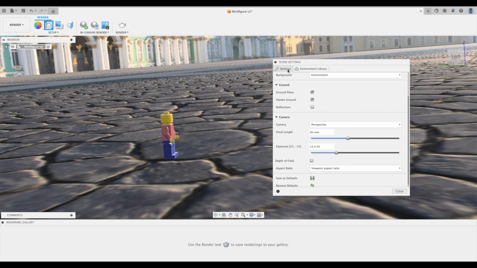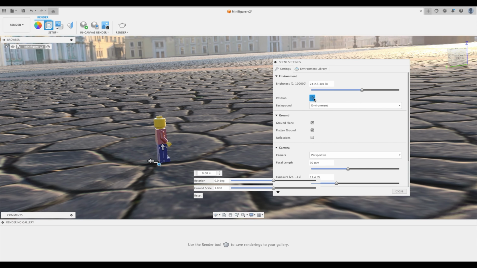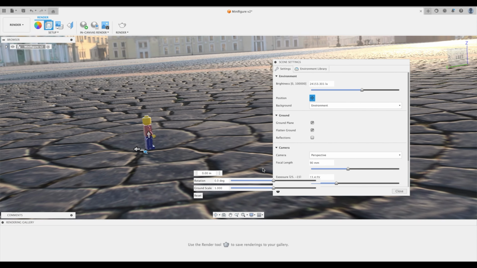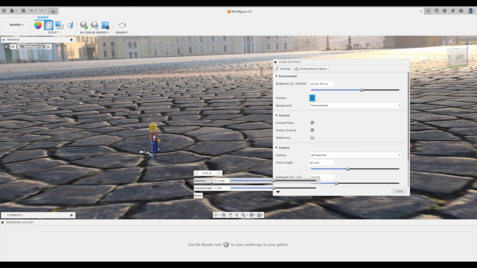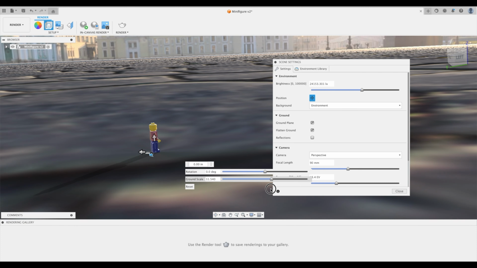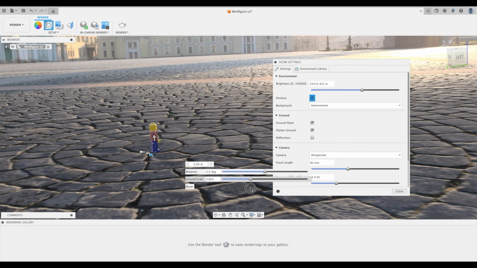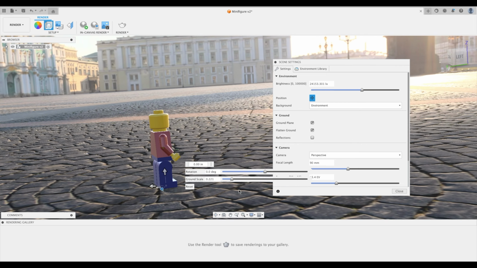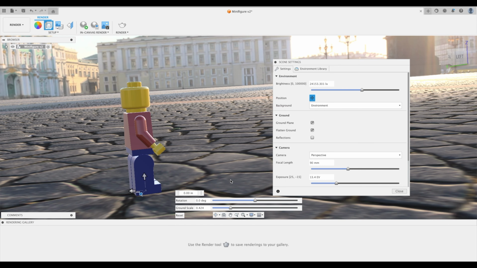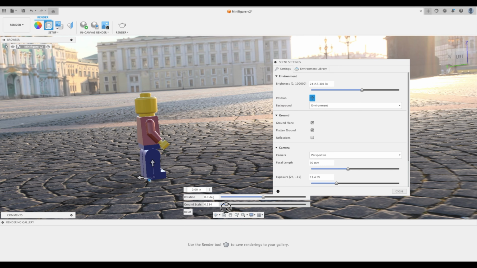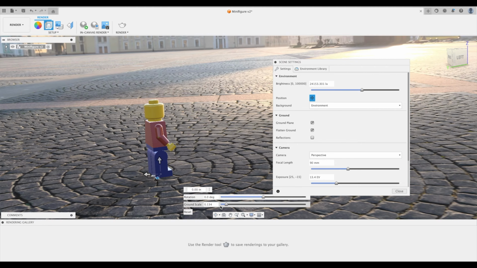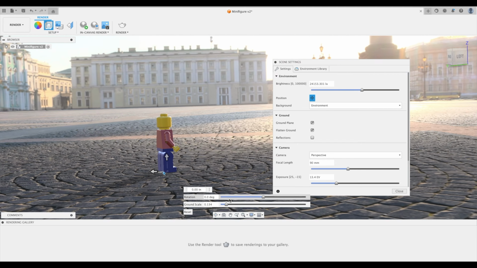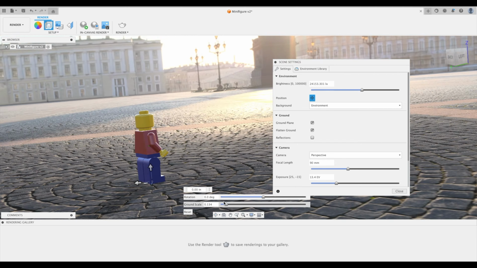Let's go back to settings. Well, let's go to position. And here we have a couple interesting features. Let's just talk about ground scale first of all. As we go down, our ground scale gets smaller and our Lego man gets bigger. So I kind of like a ground scale of, I don't know, that looks pretty cool right there, 134.